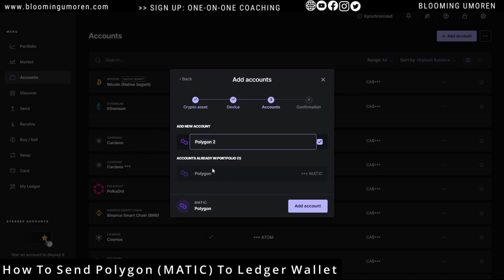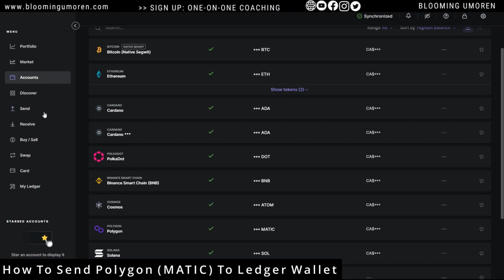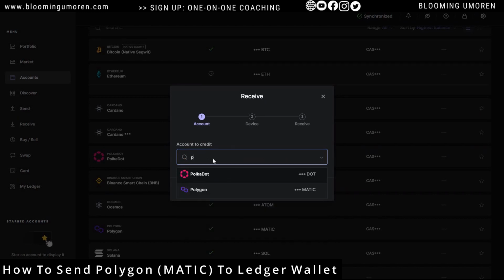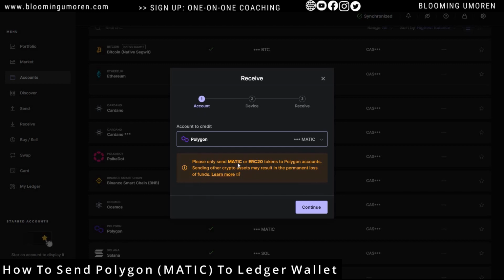Because I already have Polygon installed on my Ledger wallet, that's why it's showing me this option. But if this is the first time you're installing this, just label it as Polygon, or Polygon 1, or whatever you want to label it, and click on add account. The next thing you're going to do is click on receive. Click on this drop down, search for Polygon. Click on this. It says please only send MATIC or ERC20 token to the Polygon account. We know that already, so click on continue.